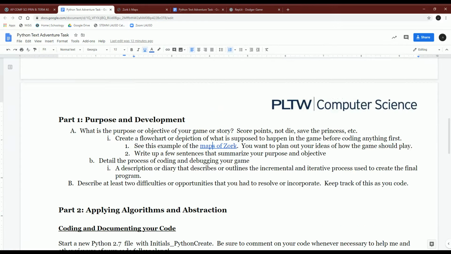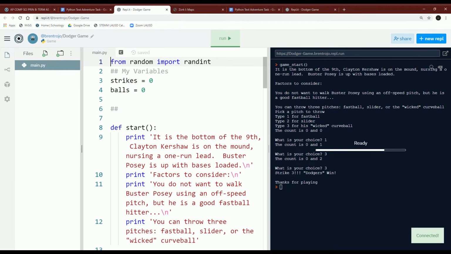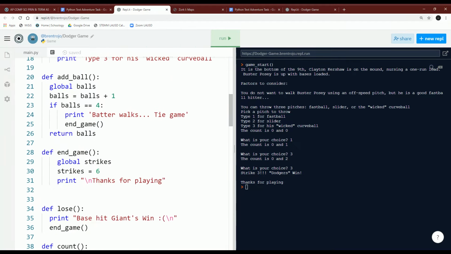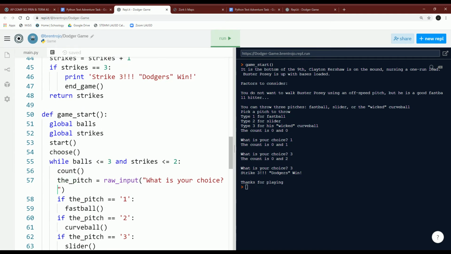So in the spirit of that, the game that I came up with is a little bit more modern, and it's a baseball game. So when we go back into here, here's an example of my baseball game. When you click it, you go to My Repellent, and you go into a scenario between Clayton Kershaw and Buster Posey in an at bat. As you can see here on the right hand side, I ran the game by calling the function game start. I'm not going to go way into this right now, but basically I created lots of functions, and to actually play the game, what I did was call game start.